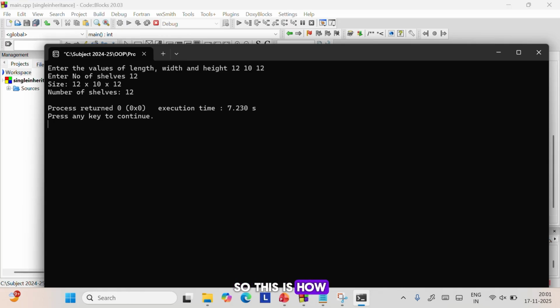So this is how we can use inheritance for reusing the existing code, and this is how we have used the visibility modes public and private.